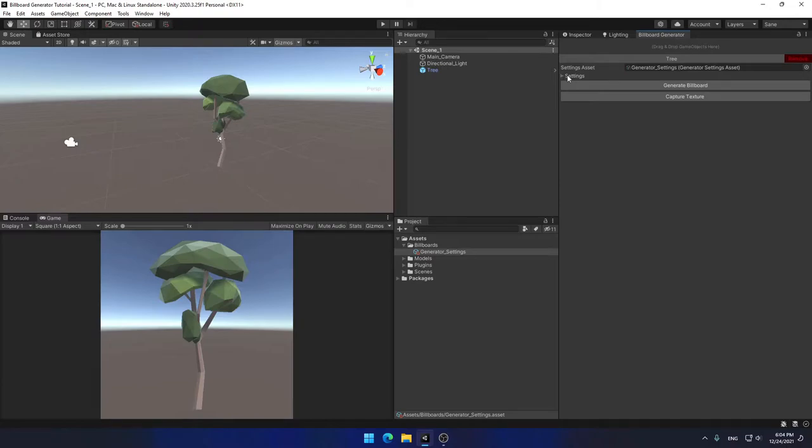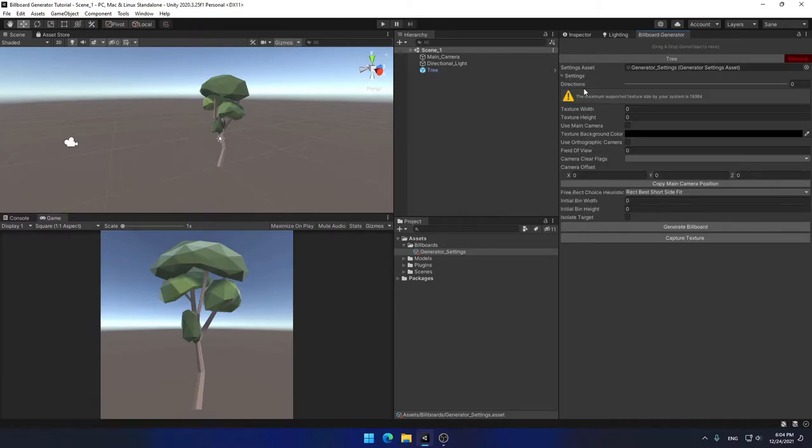So let's expand the settings foldout and you'll see a bunch of parameters, okay? So the first thing is the directions slider, which is basically how many directions the billboard will be rendered from. So for this example, I'm going to have 36 directions. And now we have this warning here that says the maximum supported texture size is 16,384, which just depends on the system. It doesn't have anything to do with billboard generator itself.